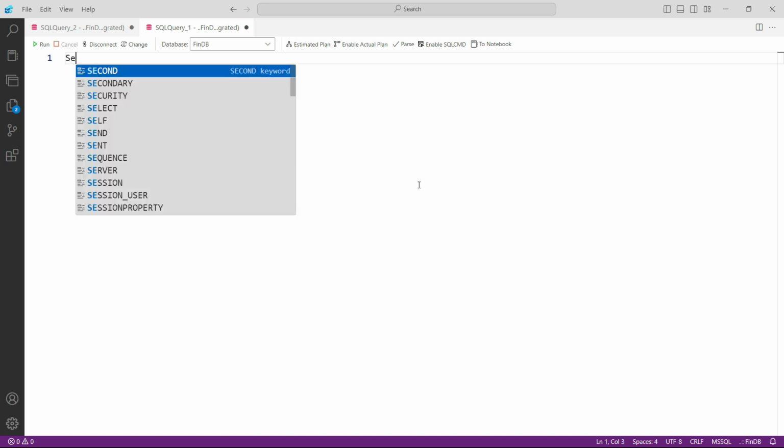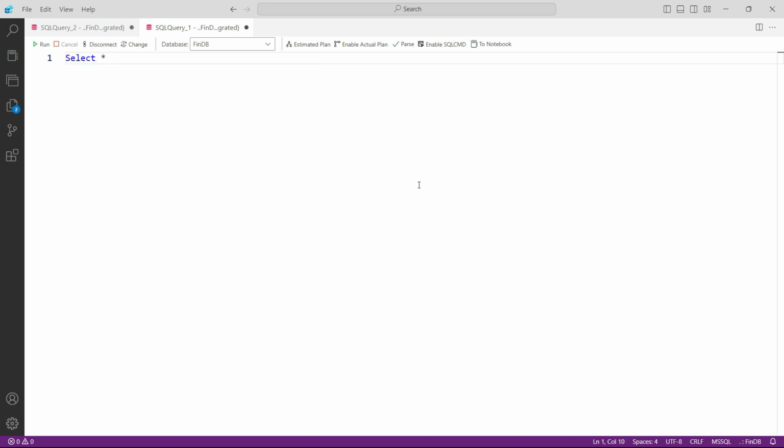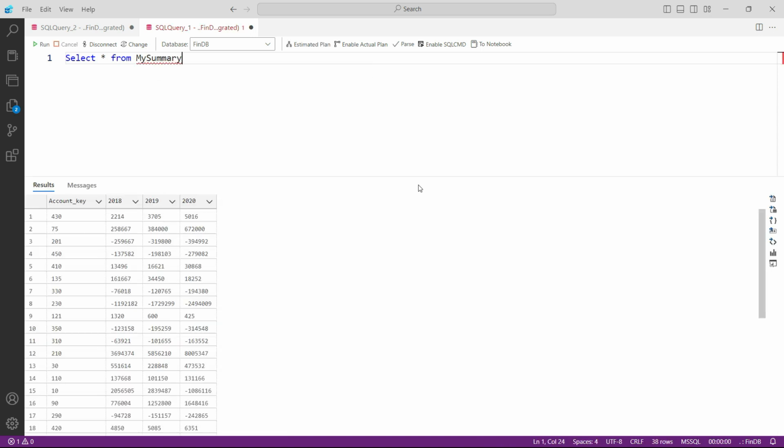Now all you got to do when you go to your new query, all you got to do is to say select star from my summary, press F5, and you can see with one line of code you have your complete table. Just like you would refer any table, you have referred this view, and you can definitely apply all the additional commands that you would generally apply on tables.